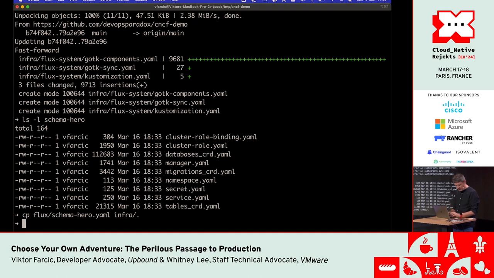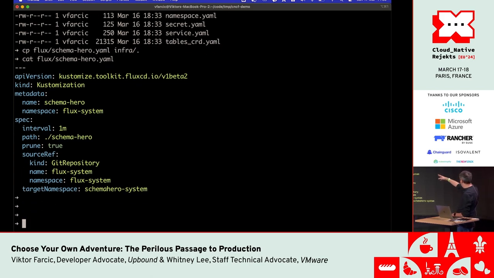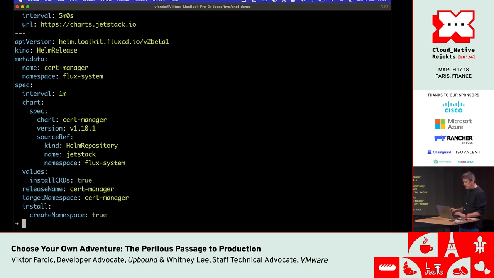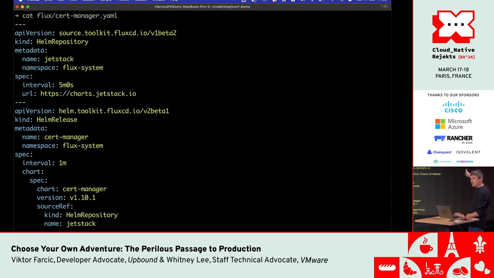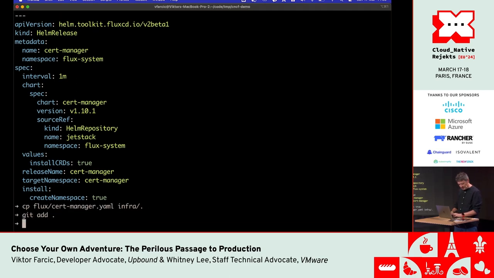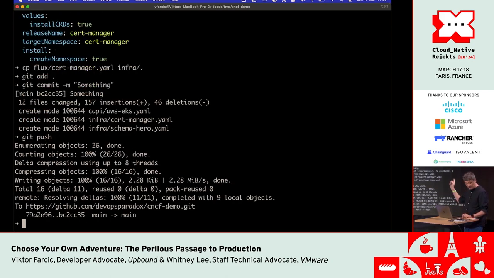And actually, I didn't show you the file, flux schema hero. This is Flux way to define and say, okay, use the default repository, the repository that was bootstrapped before, look at the path for schema hero, and apply whatever is defined there, right? That's the one that I copied to the infra directory, and there's going to be another one. Flux cert manager, right? I will need cert manager for later. Again, similar thing, except that this time files are not coming from my repository. They're coming from the Helm registry, Jetstack, and over here I'm specifying which Helm chart I want to run my cert manager. And I'm going to copy that one as well, flux cert manager, into infra directory, and I'm going to add, commit, and push it to the Git repository, right?